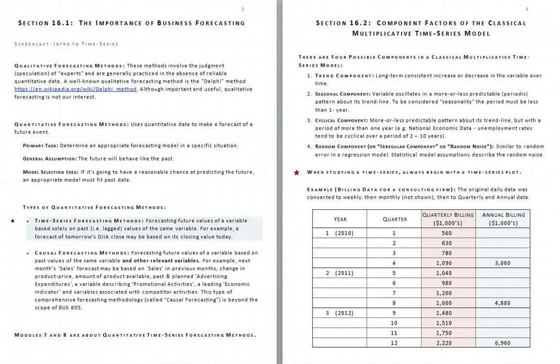Qualitative forecasting methods include, for example, the Delphi method. The Delphi method gathers a team of experts and applies an iterative team process to create a forecast of a future event. Quantitative forecasting methods.